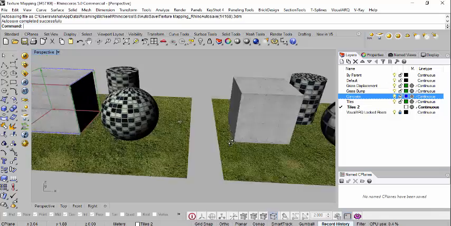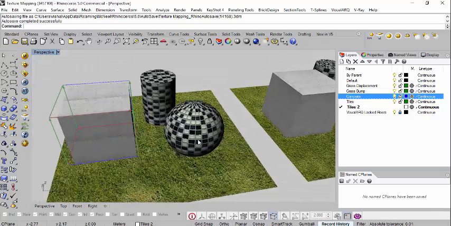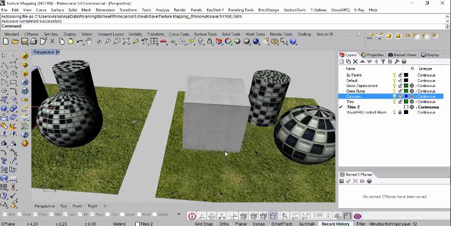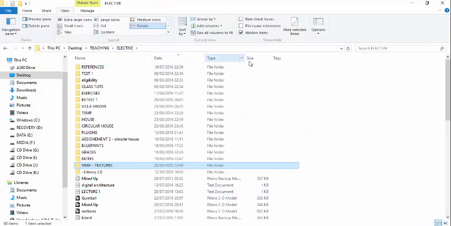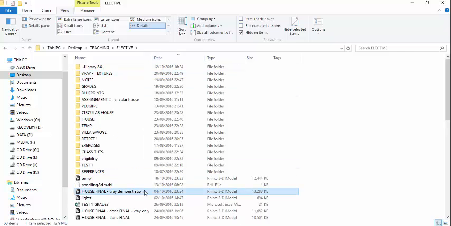So I guess we can stop here with the explanation of texture mapping and bump and displacement, and we can go back to our original file, which is here.